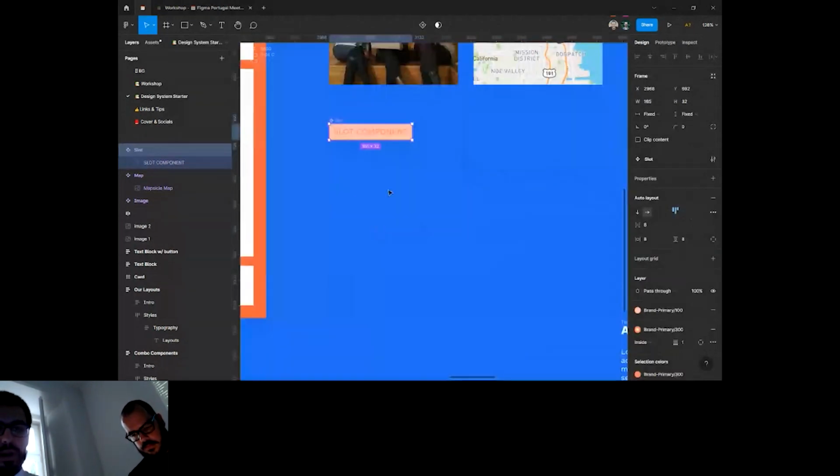Now we need to build our card component, and we're going to start like this. We have a slot component. We have a text layer that we're going to call our title.